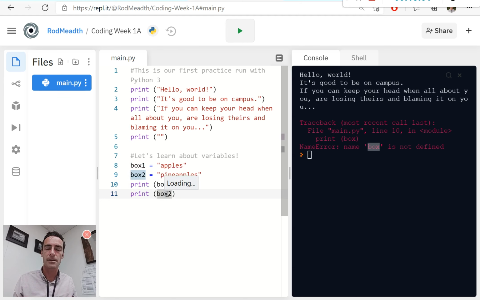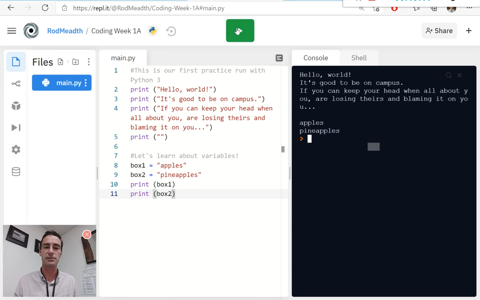Come on, loading. Nope, it didn't do it. Come on. I thought it showed pineapples just then. Maybe that was an optical illusion. I thought it did. Anyway, I hope you get the idea. That's variables, and variables can have anything in them. Right now we have some text strings. Let's run that. Let's get that red off the screen. Apples, pineapples. Very good.